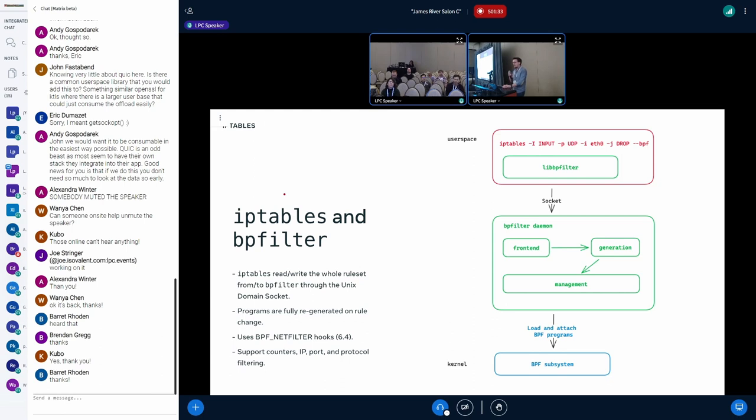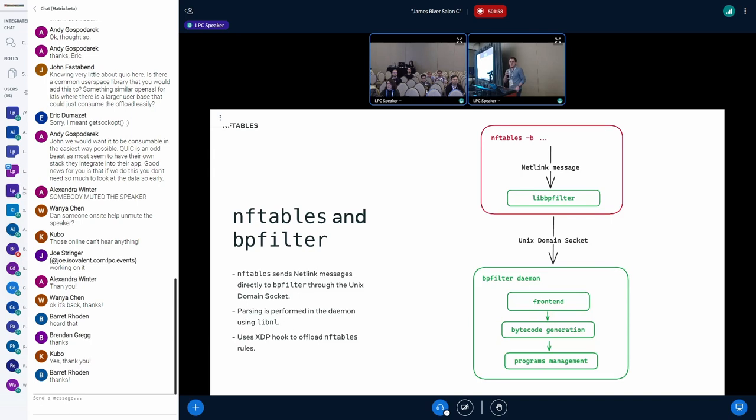So iptables provides a few things like counters, for example. You can check with iptables how many packets or bytes have been matched by your specific rule. And bpfilter also supports that using maps. You can filter on IP, on port, on protocol. But iptables legacy is not much used anymore. What's used now is more nftables.